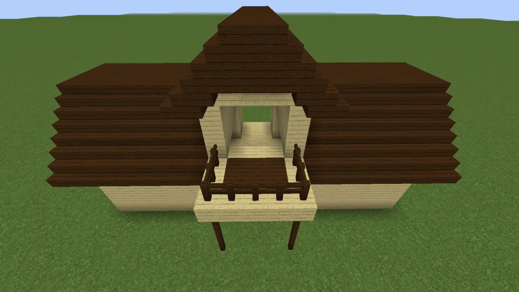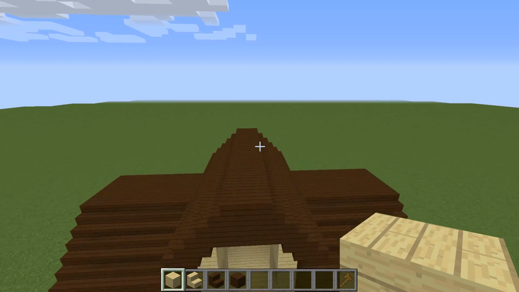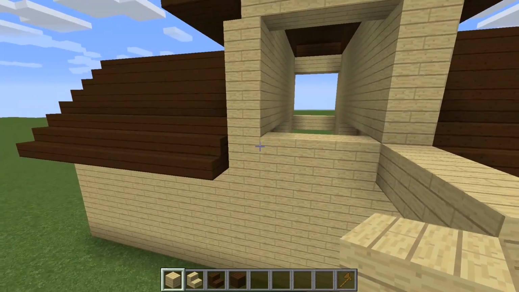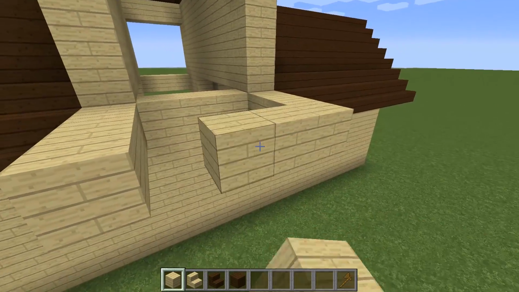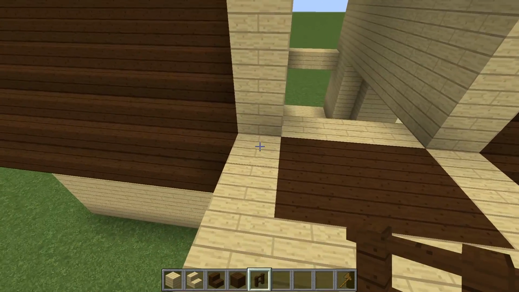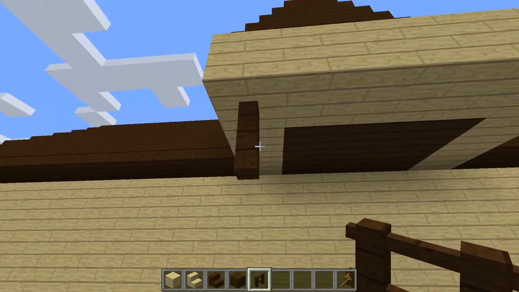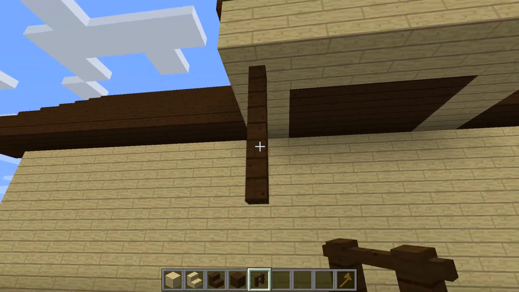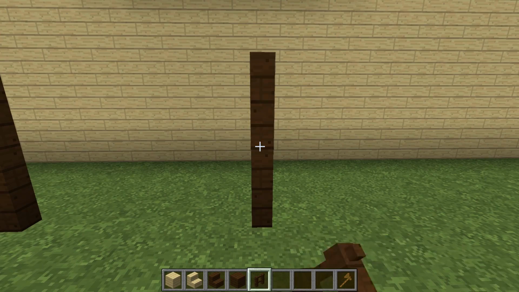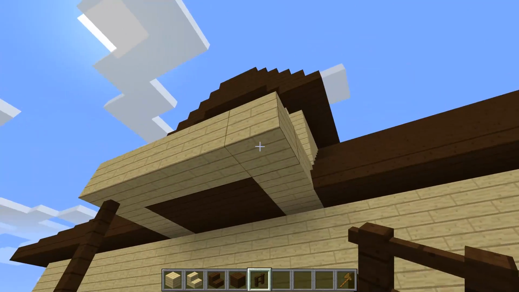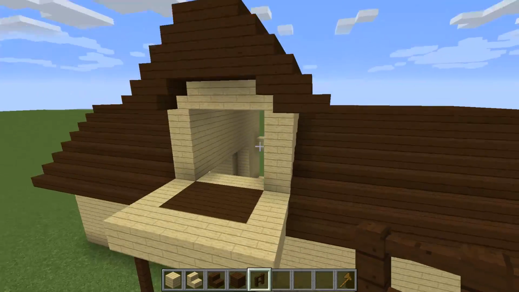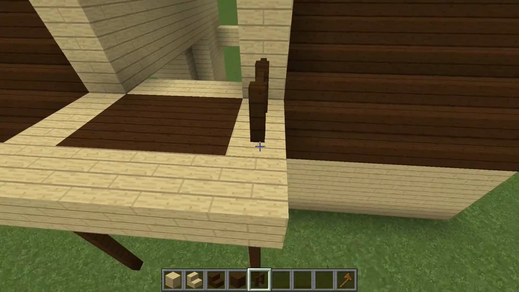Step 5. Now let's move on to the back deck. Use birch blocks and extend out 3 blocks from the corner of the house on each side. Then connect and fill in the center with dark oak blocks. Next we can extend dark oak fence posts down, as well as adding in dark oak fence railings around the deck.